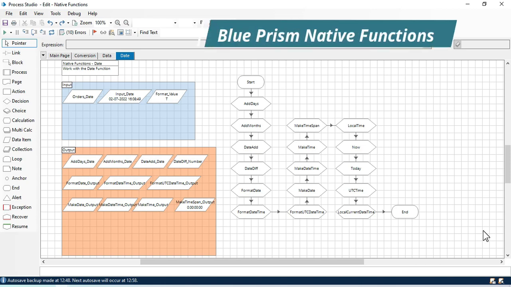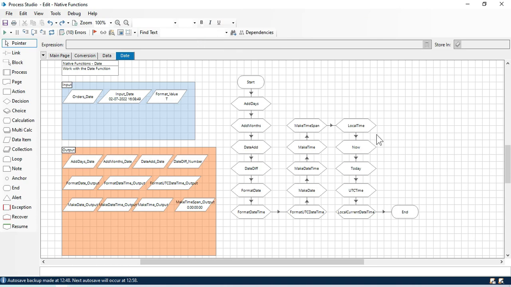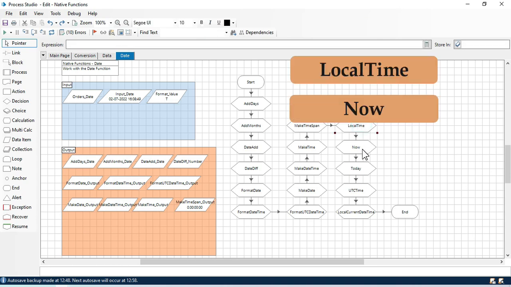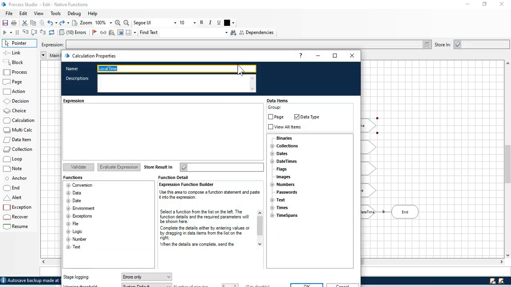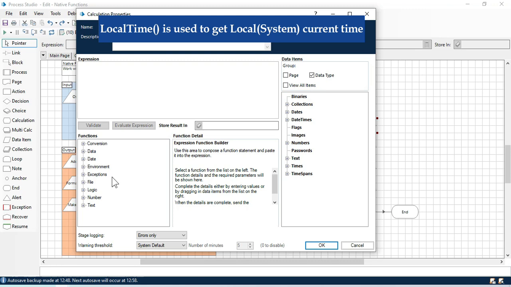Today in this video, we will see how to use the local time function, now function, today function, and UTC time function, and these are date functions. Let's start one by one. First, we'll see local time. The local time function is used to get the current system time.